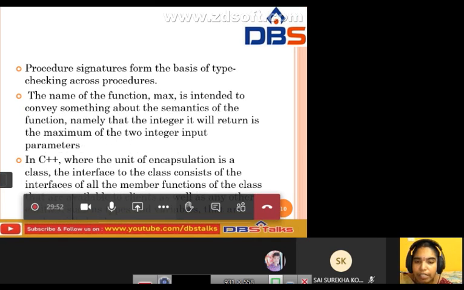Next, in this implementation, procedure signatures form the basis of type checking across procedures. In the above code, int max, the name of the function max is intended to convey something about the semantics of the function. Semantics means the meaning of that function, namely that the integer it returns is the maximum of the two integer input parameters.